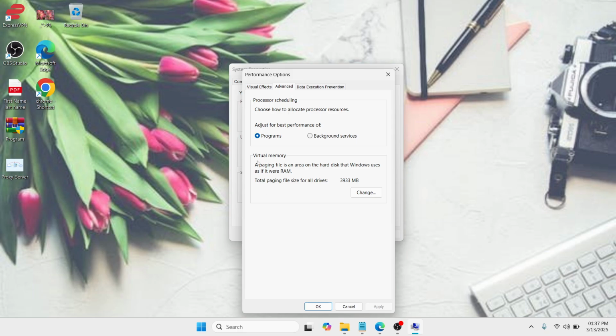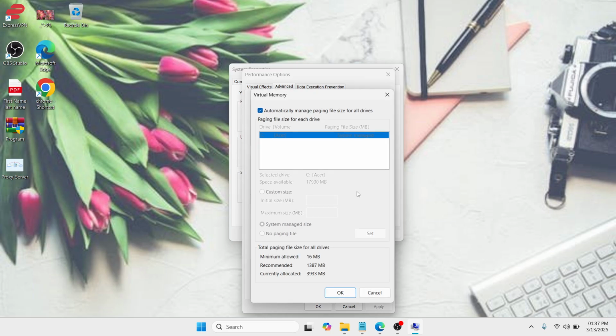Here you need to go with virtual memory and click this change. Okay. Now, as you can see, the options here are grayed out. Now, in order to set or modify such options, you need to click this to uncheck the box, which is automatically manage paging file size for all drives, and you need to proceed on custom size. Okay. So the moment you have clicked or marked this circle icon, you would be able to set an initial size and you can also set a maximum size.